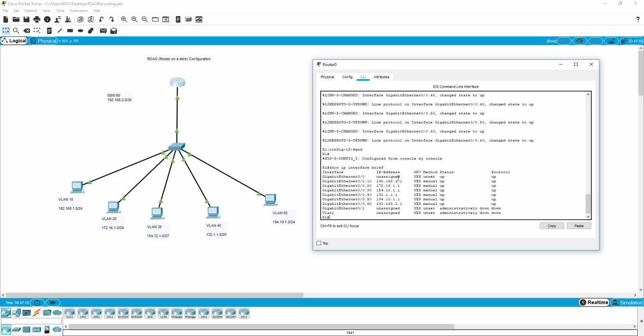There's no IP address assigned to this interface because I created the sub interface G0/0.60. That's going to be for the native VLAN. As I said earlier, you can do it this way, or you can put an IP address on the physical interface of G0/0. So there's two ways of doing it.